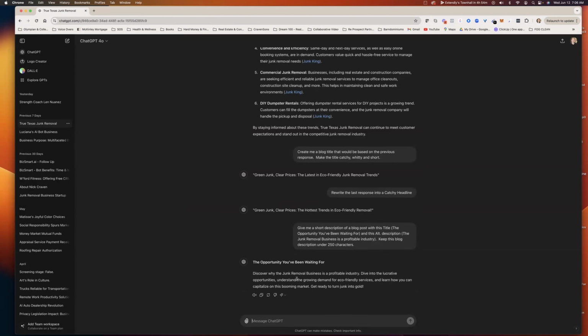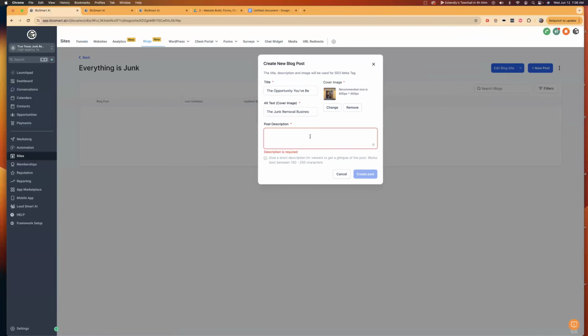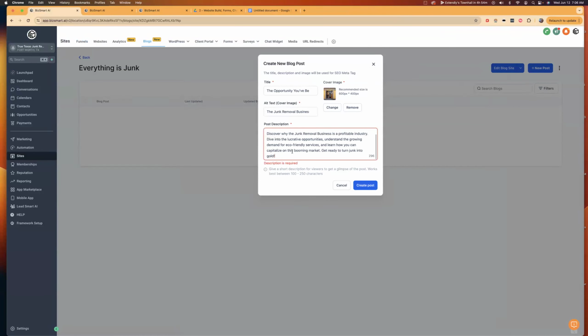Discover why the junk removal business is a profitable industry. Dive into the lucrative opportunities. Understand the growing demand for eco-friendly services, and learn how you can capitalize on this booming market. Get ready to turn junk into gold. I love it. Let's copy it. And we're going to paste it in here. And you can see that we are at 296 characters, which is too much. The description won't allow for this, so let's shorten it.